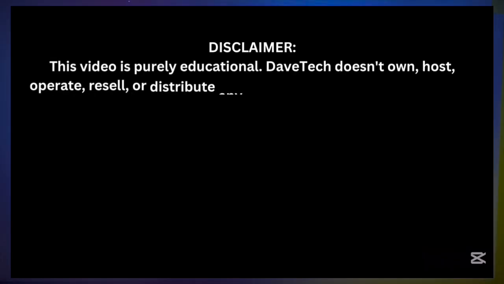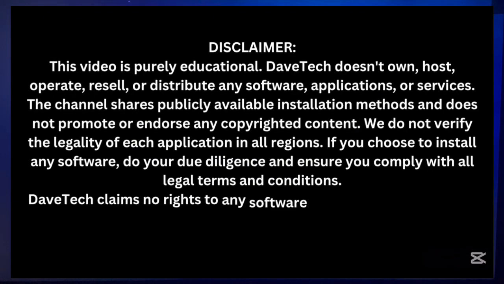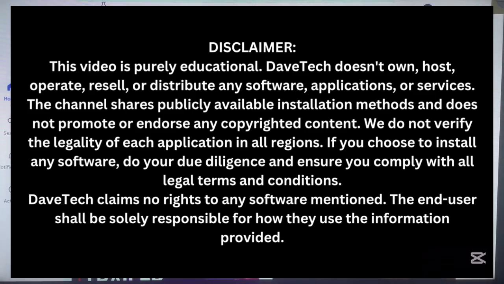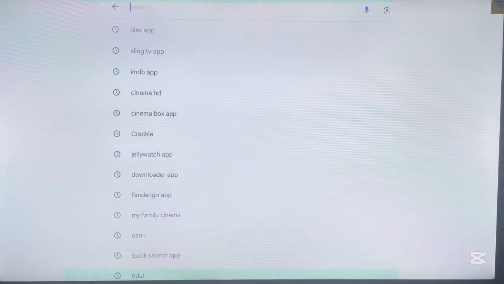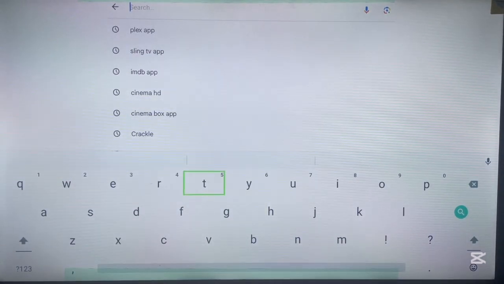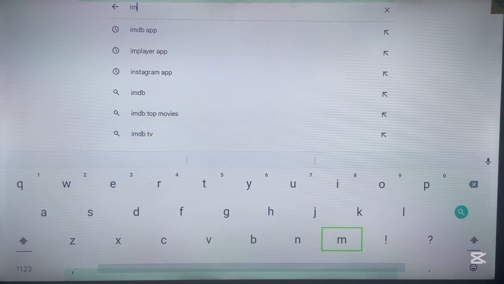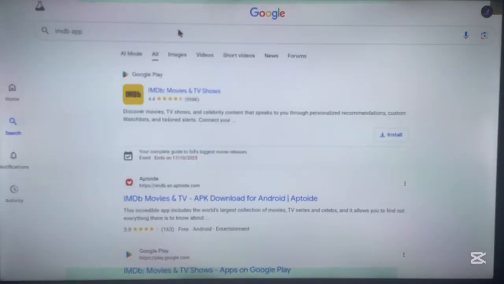So on your Android TV, what you have to do is go over to your browser or your search engine. I use the Google browser because it works for me. If you try any browser, as long as your TV is an Android TV, this should work. So on your search engine, go over here and type in the name of the application, which is IMDb. So here's the application name, IMDb app. So on search, you're going to get results like this.